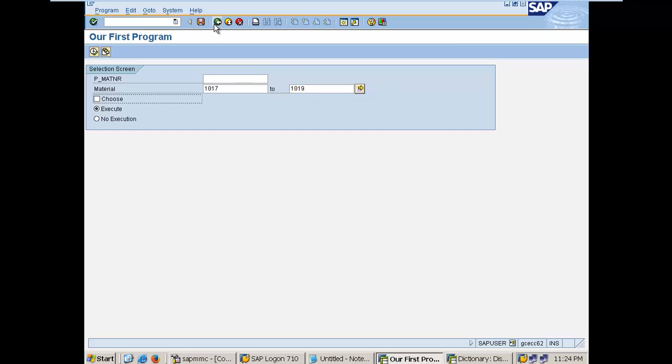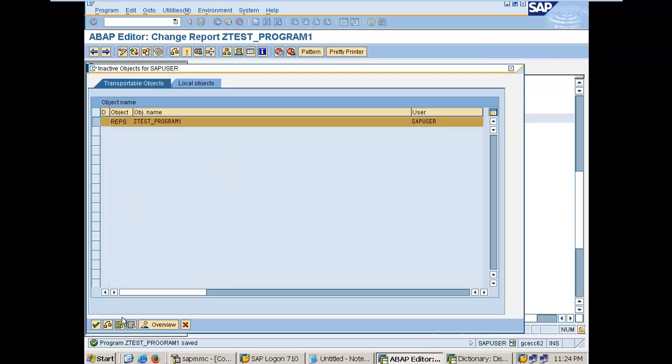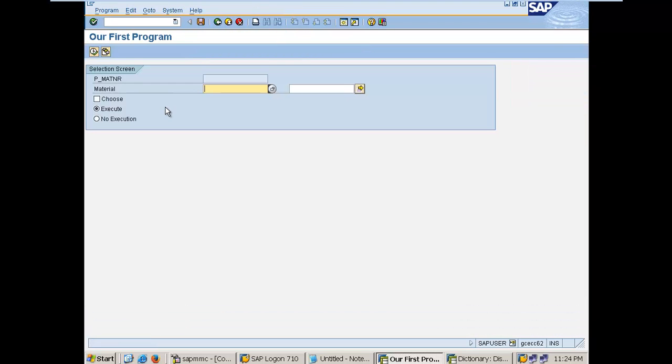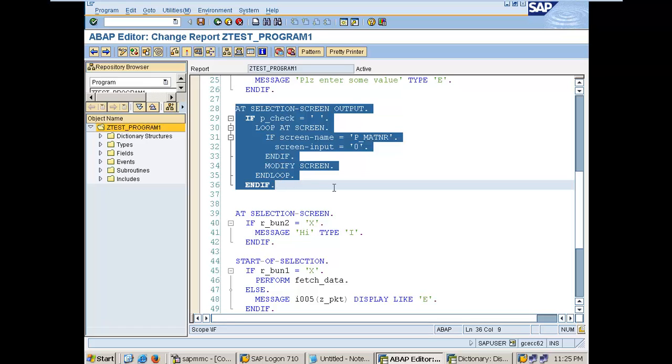I can do it the other way around. You can leave it like this. Let's see now what happens. So you can see it's unchecked, and this is disabled. What you need to know here is, every time you give some kind of command on this screen, this screen will be reloaded. That is something I wanted to explain to you. So this is AT SELECTION-SCREEN OUTPUT.